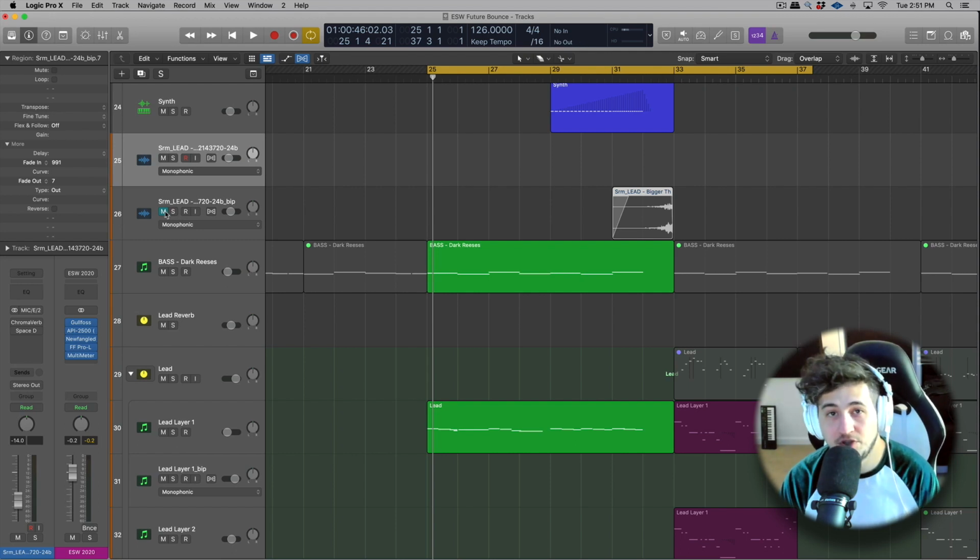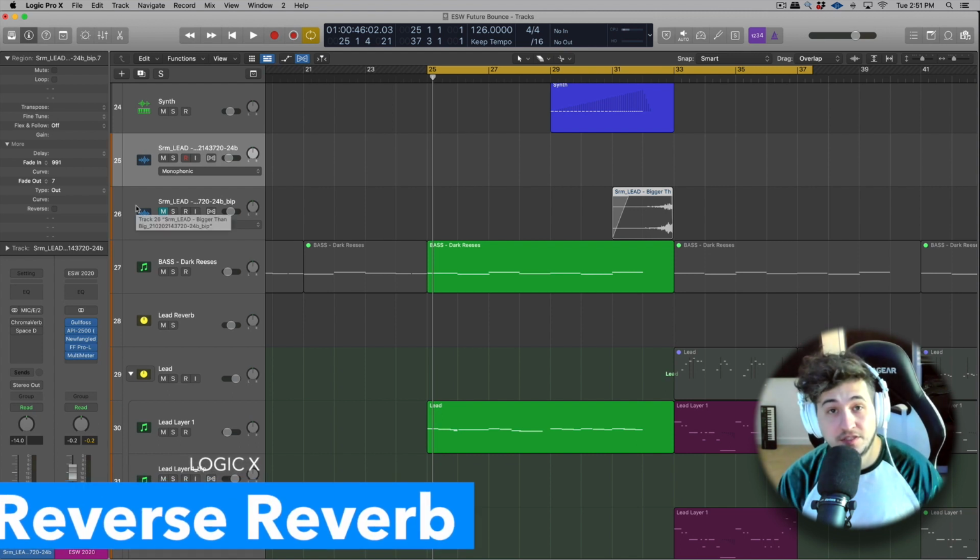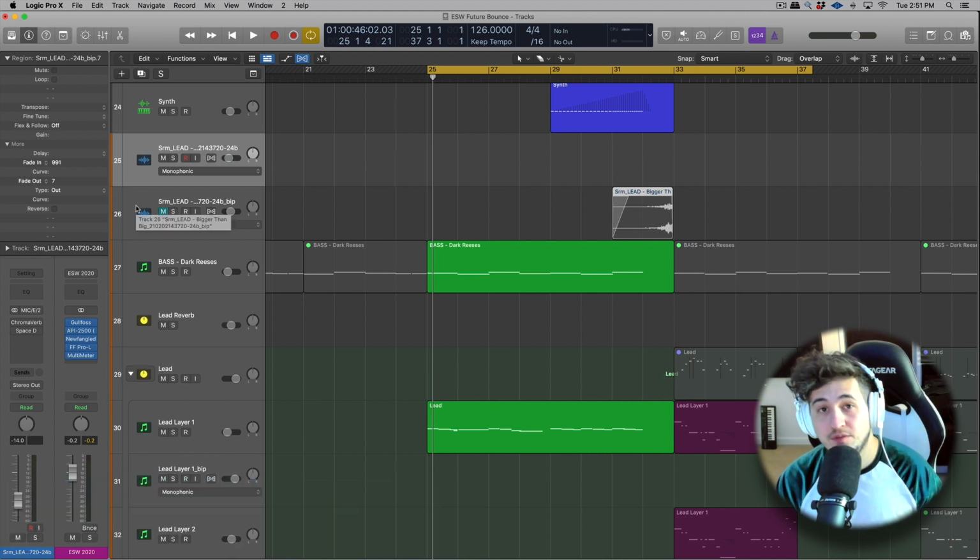In this short video, I'm going to show the Logic users out there the easiest way to reverse a reverb. So this is really helpful for obviously transition effects. You can use this with vocals, you can use this with synths, pretty much anything.